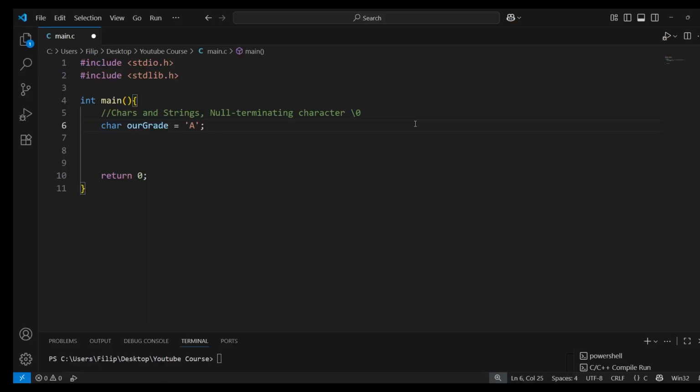It's time for characters and strings. Now, I didn't mention characters in the variable part of this course because I thought it's way better for you to learn about characters in C alongside the strings, since strings, as you will see, are an array of characters.